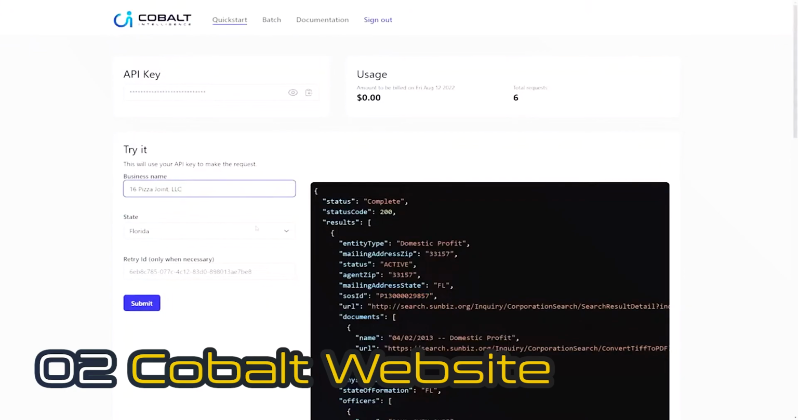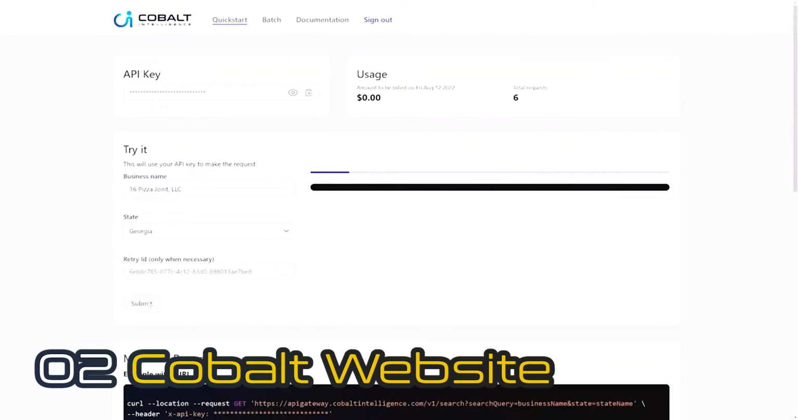This is the Cobalt Intelligence portal. We're going to go to Georgia, and we're going to send it over here. Now, Georgia, most of the time is pretty fast. Occasionally we have to use a retry ID, so we'll see what happens here. Right now it's going out and getting that data live for this business, and it's a chance for us to see how quick it is.